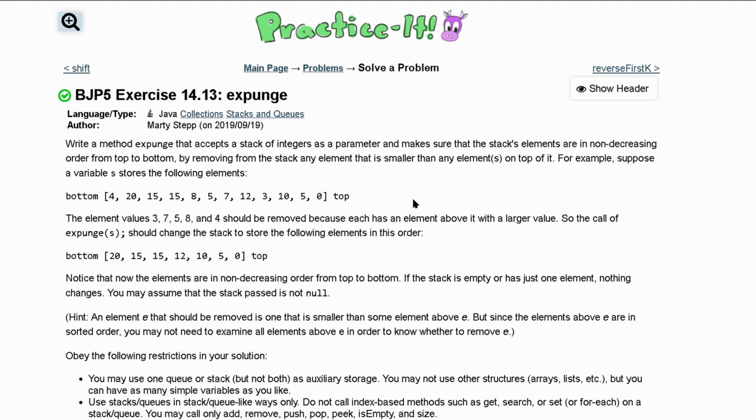In our practice exercise 14.13 called expunge, we want to write a method for it. It's going to accept a stack of integers as its parameter. It's going to make sure the stack's elements are in non-decreasing order from the top to the bottom. To do this, we're going to remove any stack element that is smaller than any of the elements on top of it. So we're given an example like this, and it needs to appear like this.